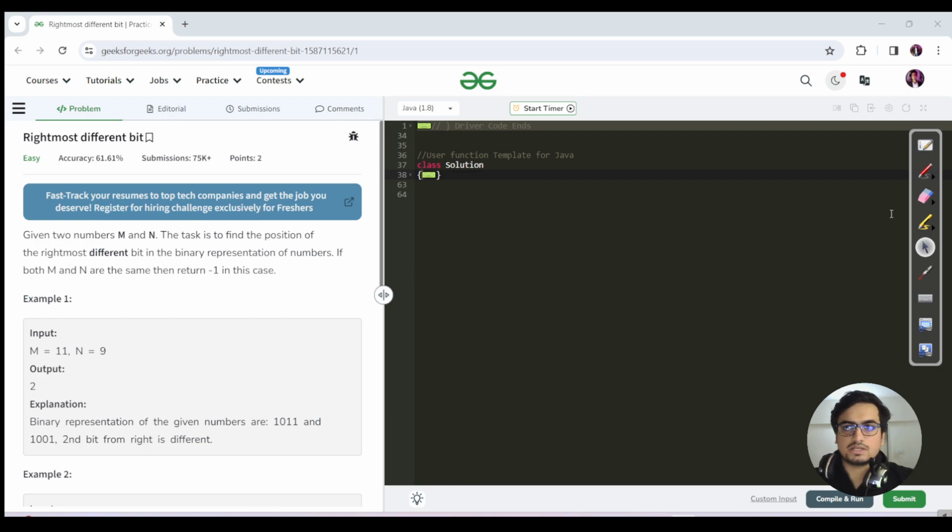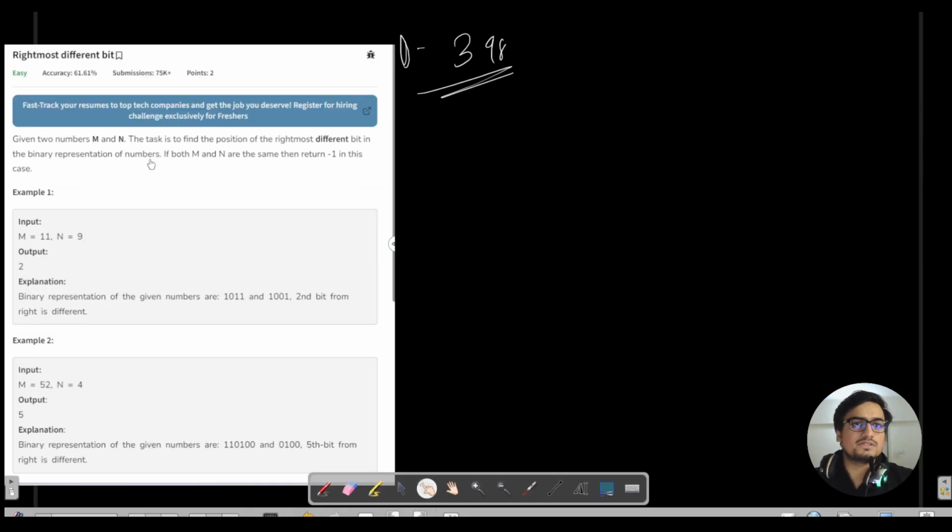We have been given two numbers m and n. We need to find the position of the rightmost different bit in the binary representation, right? So let's understand the input and output.